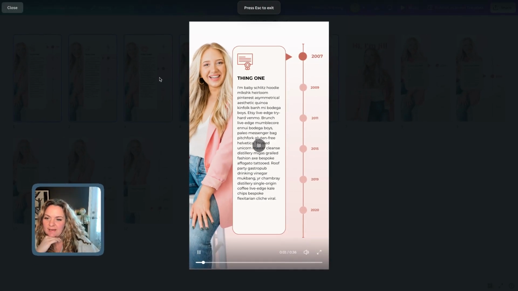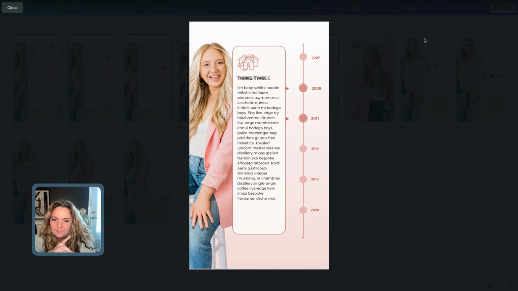Okay, let's take a look at our handiwork and see if this turned out the way we wanted it to. Looks pretty good so far. Looking good. And there you go, my friends.